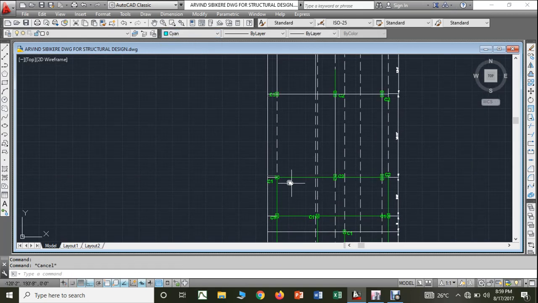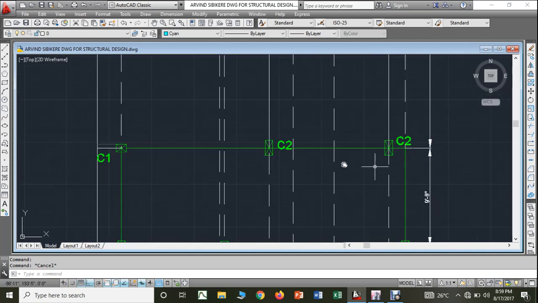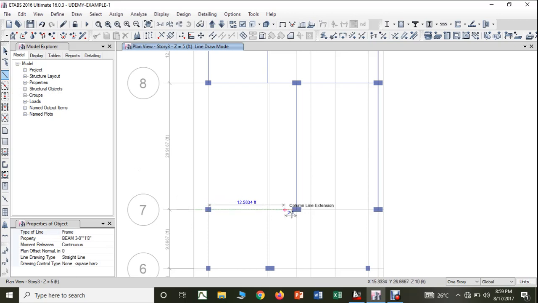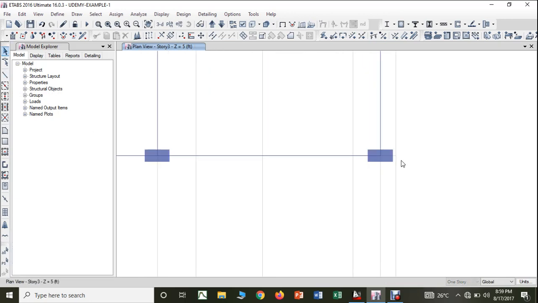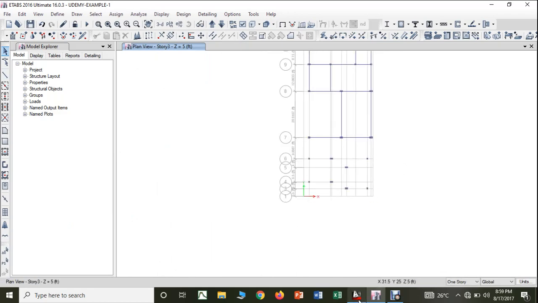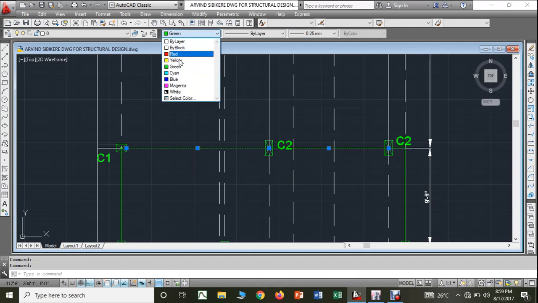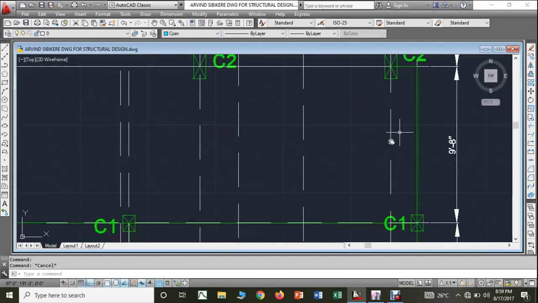Then next I have this and this. Okay, I have this and this, so these two beams. So it means I have to connect from here to here, then from here to here. Okay, yes. Then I have done this and this. So therefore I have left with a small portion here. I will tell you what to do that.